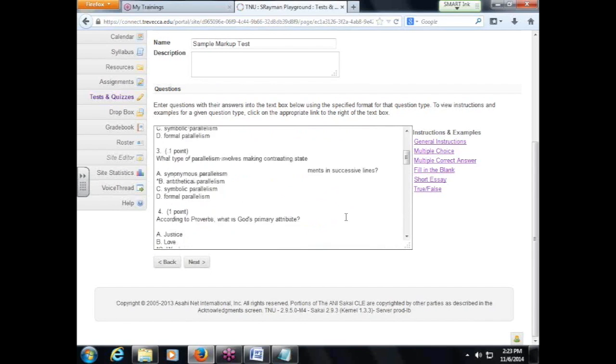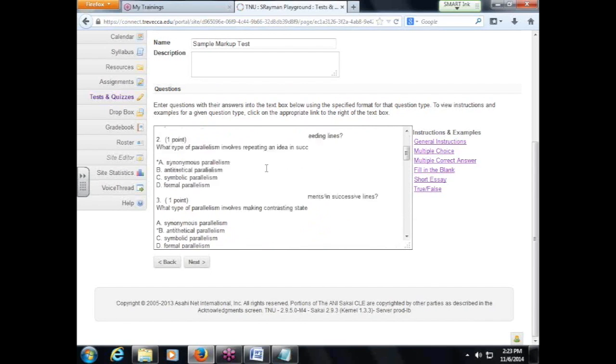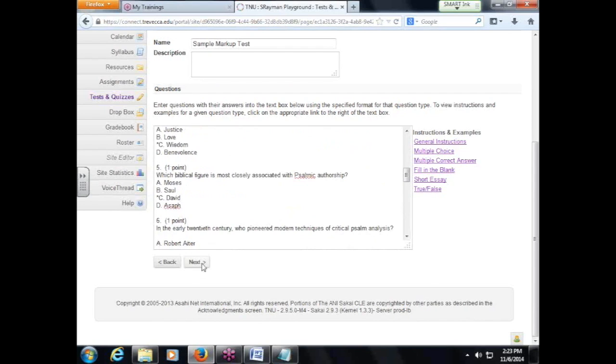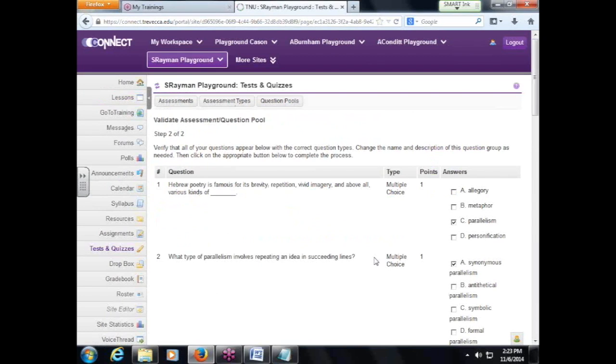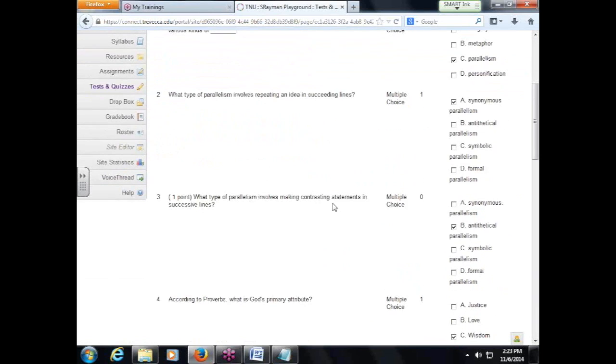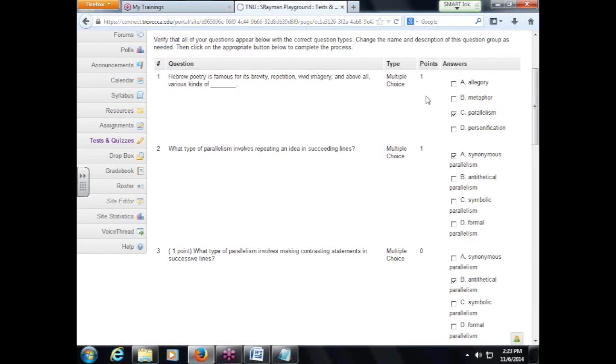And I'm just going to review it, make sure that it has all the correct formatting. And I'm going to click Next. Once I do that, I can see this is step 2 of 2. And it tells me verify all of your questions appear below with the correct question types.